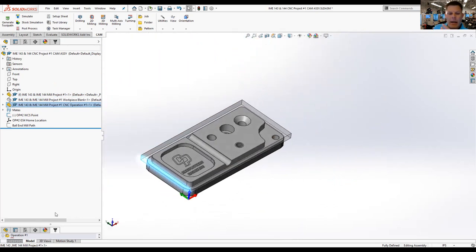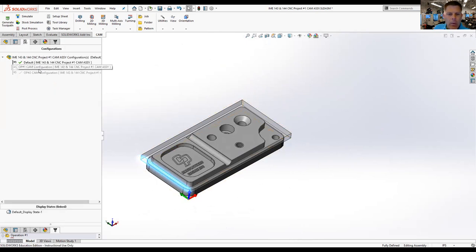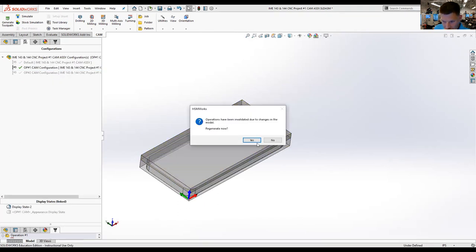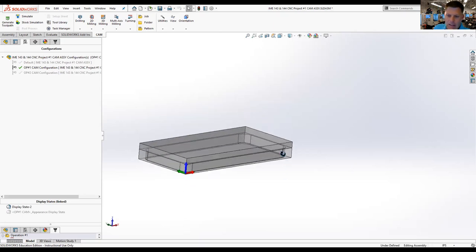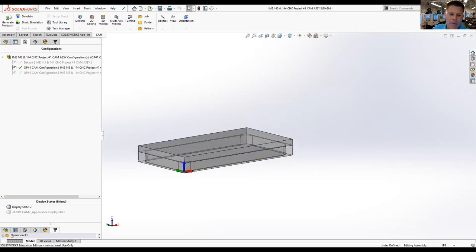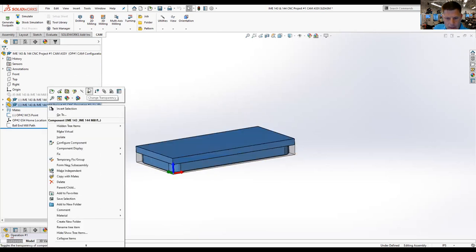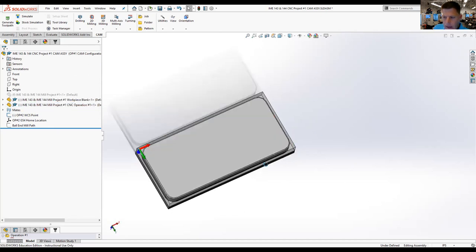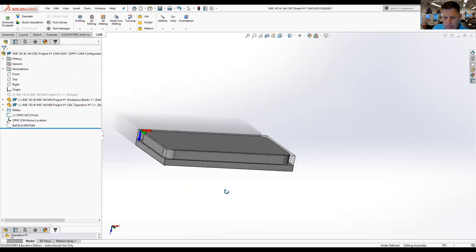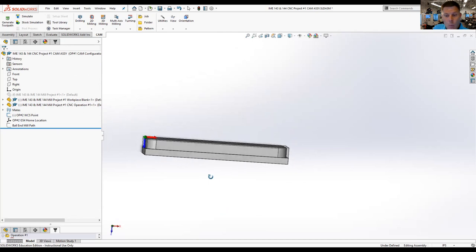So what I've done, instead of having to switch back and forth right here, is create what we call configurations. So I can show the configuration. I'm not going to regenerate. It's just asking me, do I want to regenerate my model, my CAM stuff, and I don't right now. But my configuration, if I right click, change transparency, this is going to be what I'm cutting right here for op one.